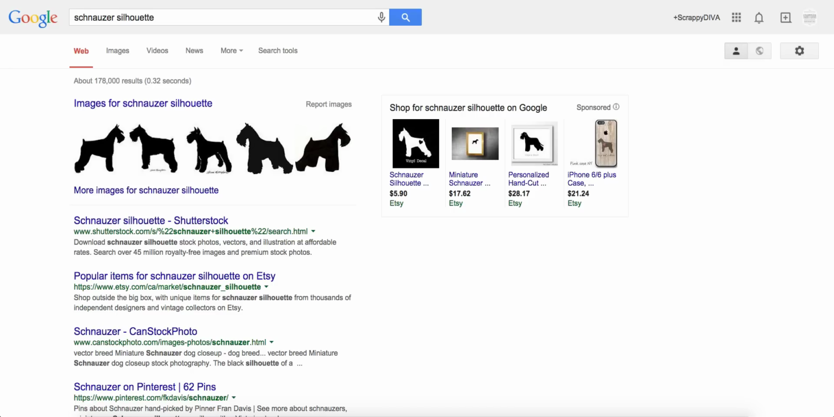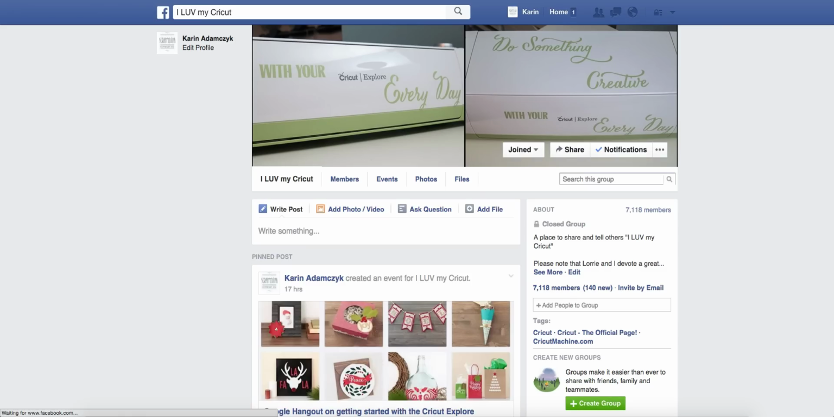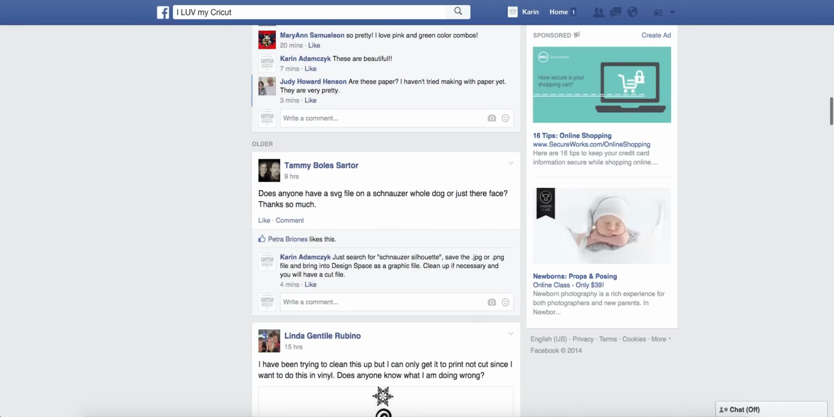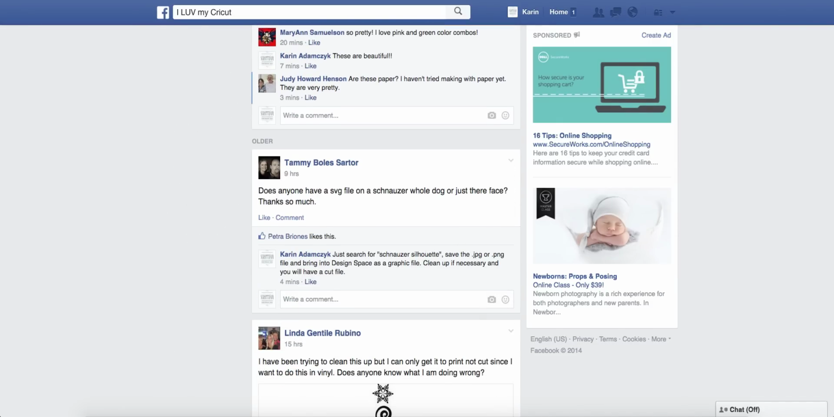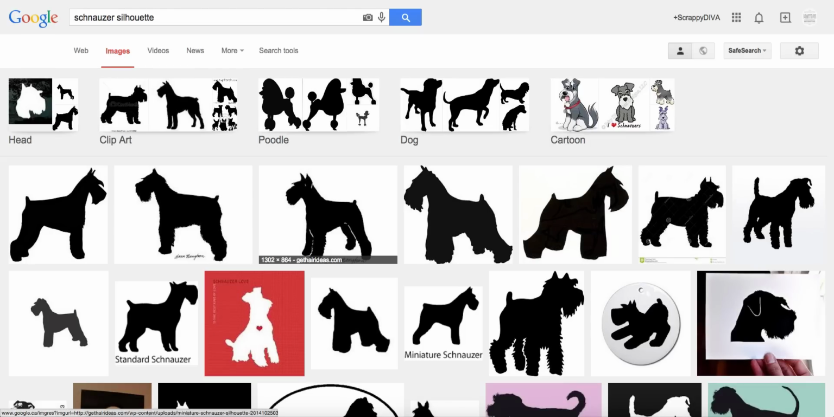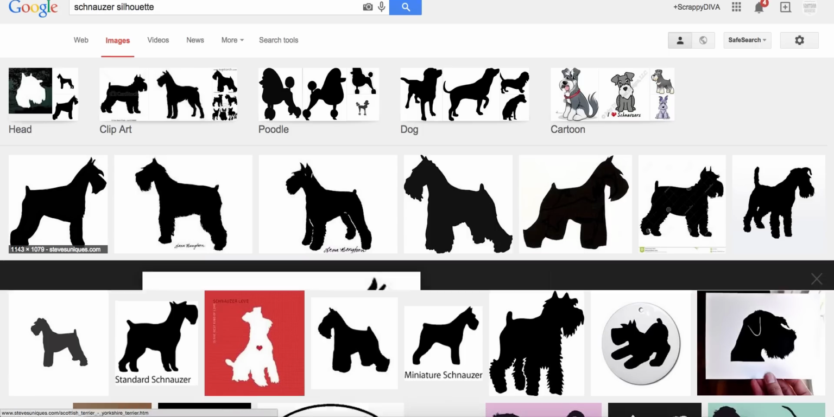And these are what are displayed for me. Actually, was it a Schnauzer? Just a second. Yes, it was. Okay, so I'll go forward again. Here's what I find. And I'm going to click the word images over here. I'm going to find the one that I like. I'm going to choose this one because he really looks like a Schnauzer.